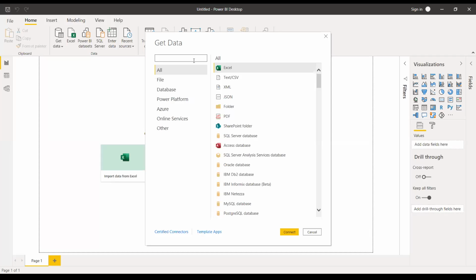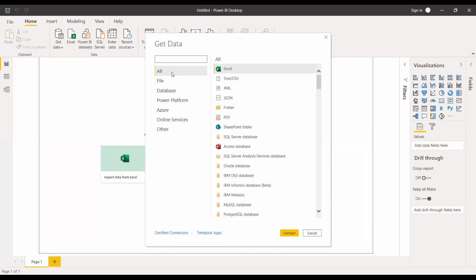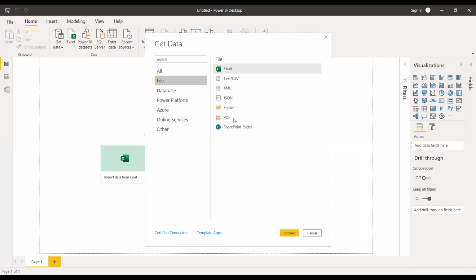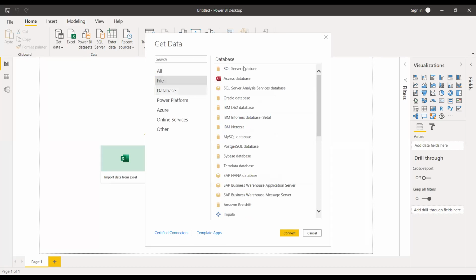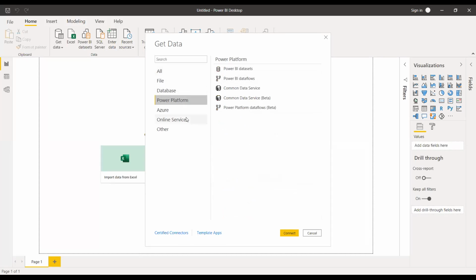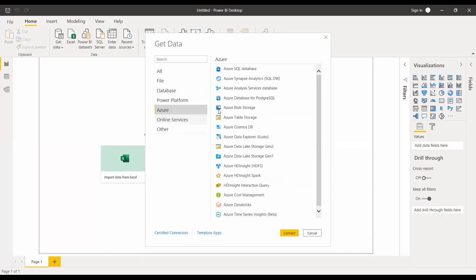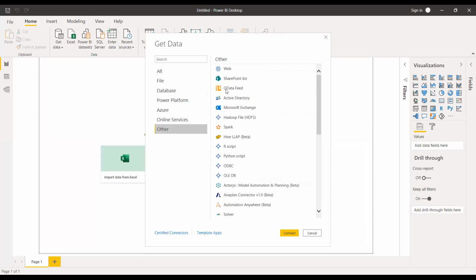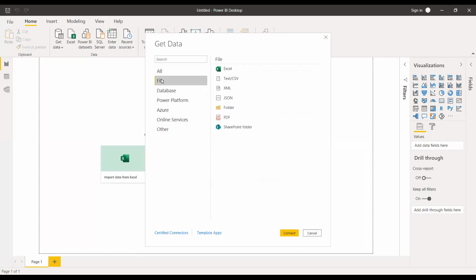Now, file. You can see all the sources here: Excel, text, CSV, JSON, folders, PDF. These are the different file types. Another way is databases. These are the available databases, and these are the different platforms. Azure can be integrated, online services, and others. So initially we choose file, Excel, because our initial file is an Excel file.